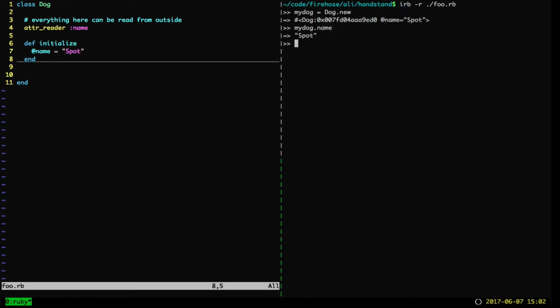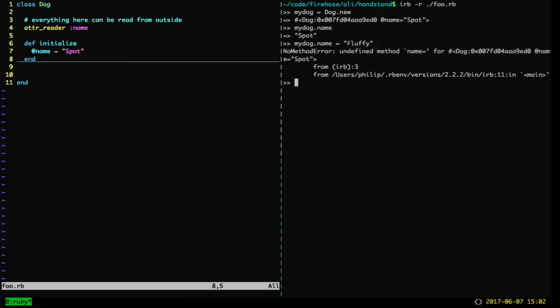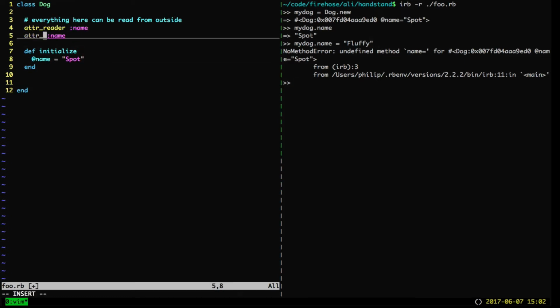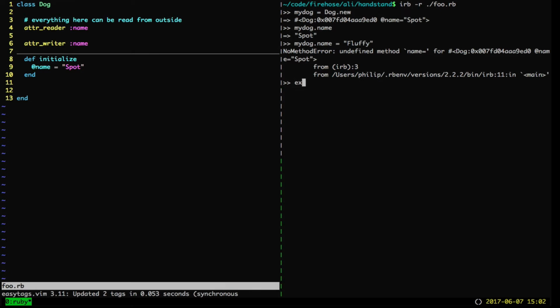I get it. But what if I want to change my dog's name? My_dog.name equals Fluffy, and I'll get the same error we got before. It says we don't know what that is. So how do we solve that? Well, you can say attr_writer. And now you can do both.